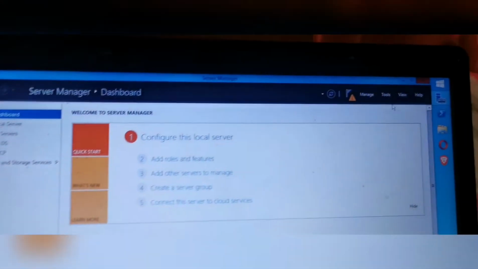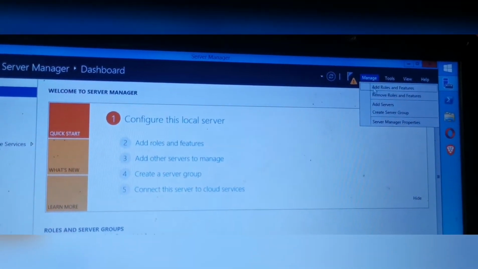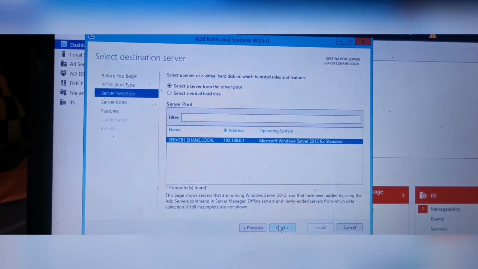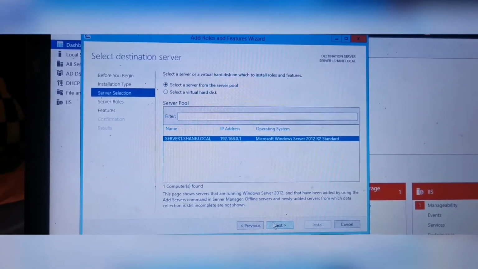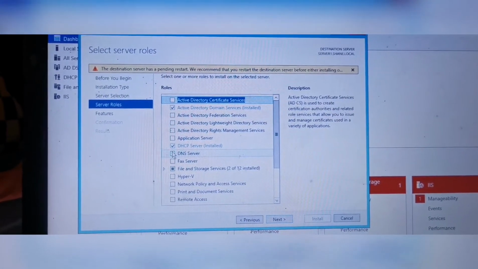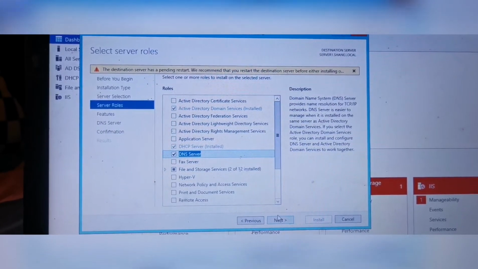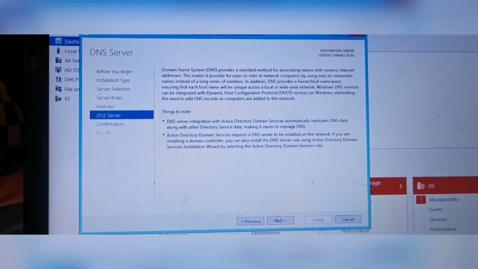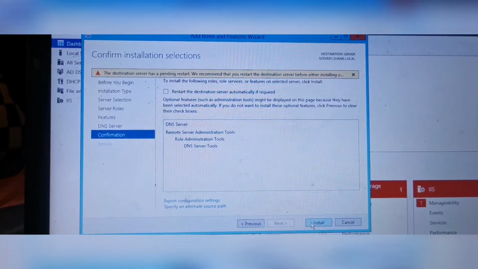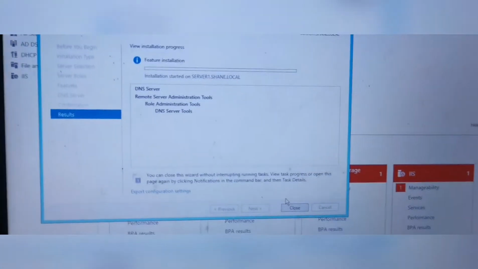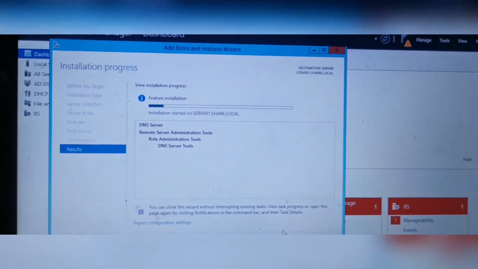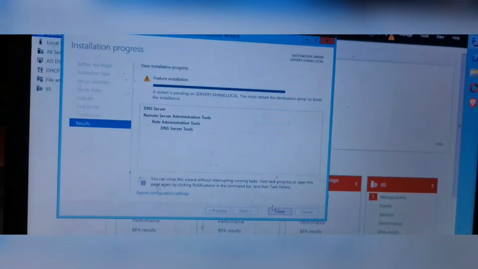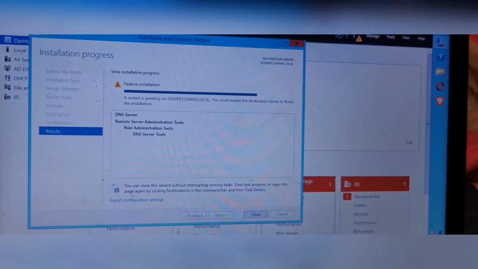So now we have to proceed in adding the DNS server. Since we only have one server to use, just click yes. I'll click next, and then DNS server, add features, next, and then install. This will take a few minutes to finish installing. Okay. So the installation is finished.